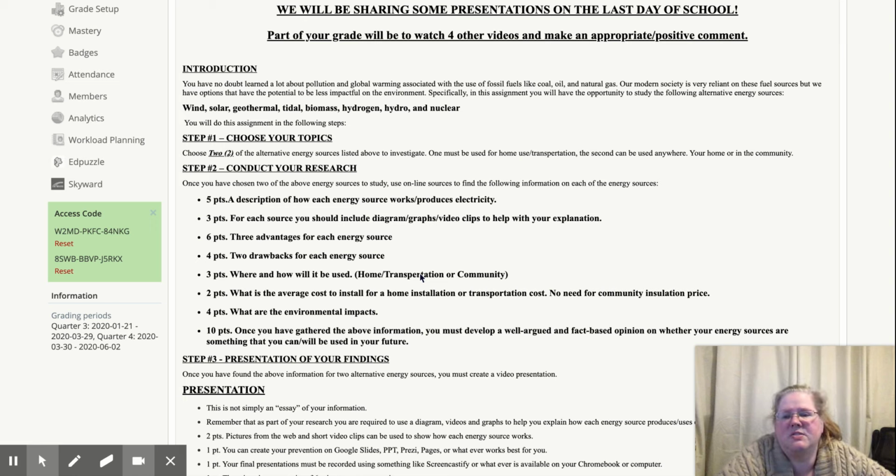5 points. A description of how each energy source works and produces electricity. In the case of like a biofuel or biomass fuels, that's not really producing electricity, but it is producing energy. It runs like gasoline. The same with hydrogen. So kind of explain how those work. 3 points. For each source, you should include a diagram, graphs, video clips that help with your explanation. I kind of expect and would hope to see all 3.